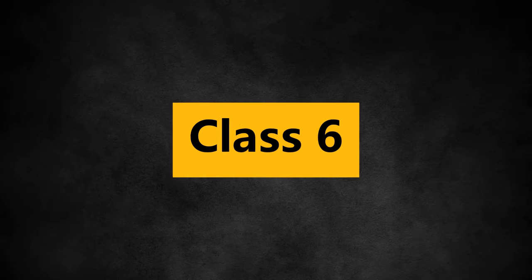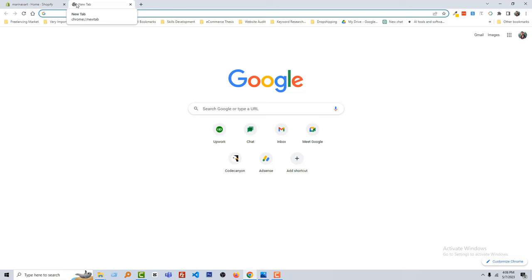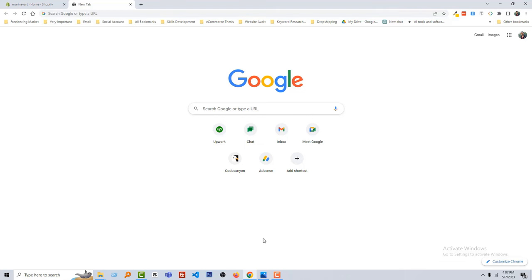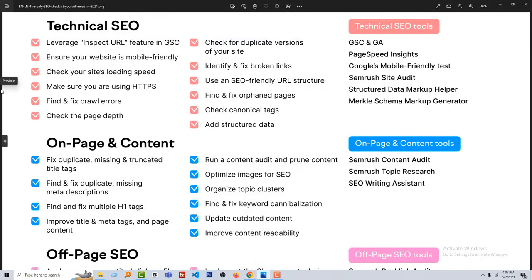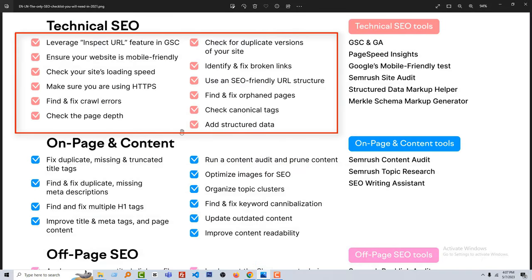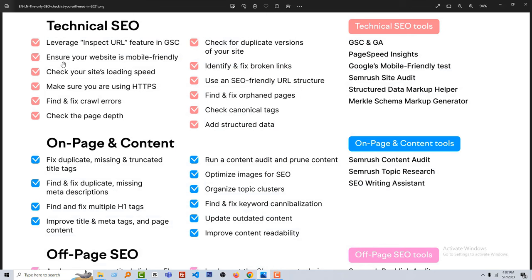Today we are going to learn more about Shopify SEO that helps your website to rank in search engines like Google or Bing, and in this lesson we are going to learn about technical SEO. So here is the whole checklist of technical SEO, and we are going to start with ensuring your website is mobile friendly. It's very important.